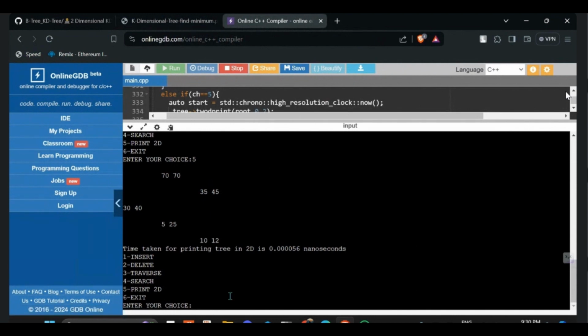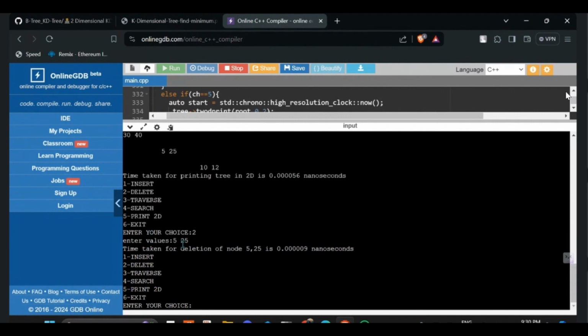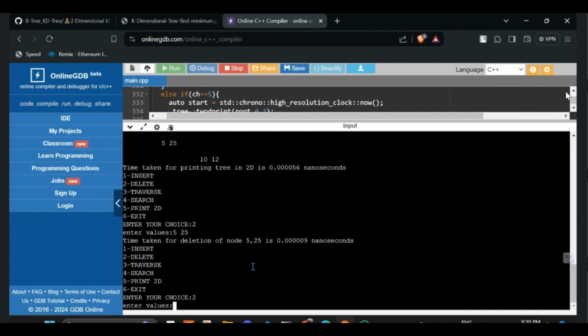I will implement the delete operation as well. I'm trying to delete a node present in the tree first. So yeah, the time taken for deletion of the node is 0.00 something 9 seconds. And then say if I'm trying to delete a node that's not present in the KD tree, let me give a value of 5, 20 for that matter.